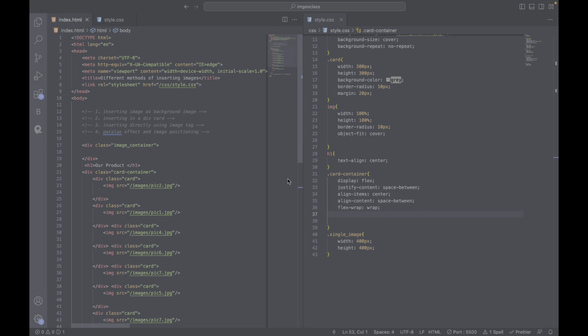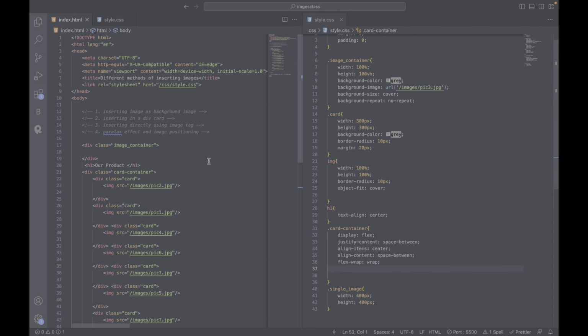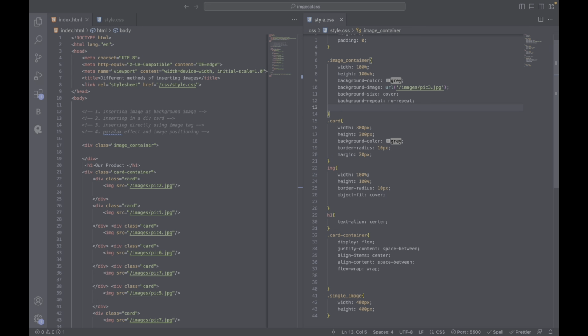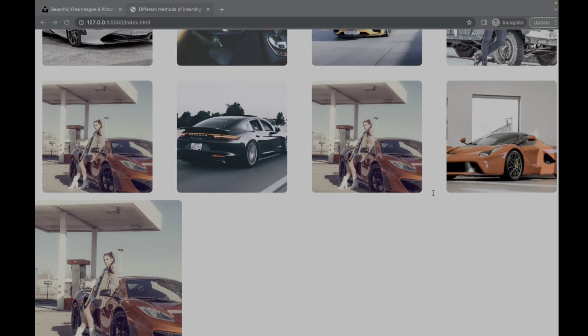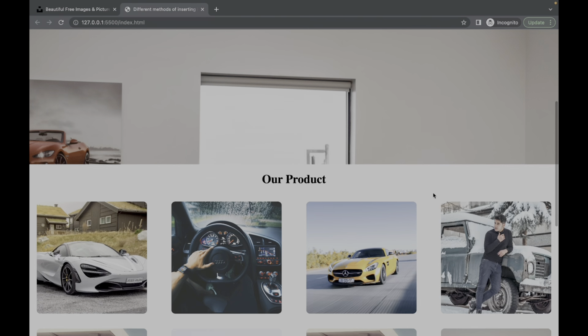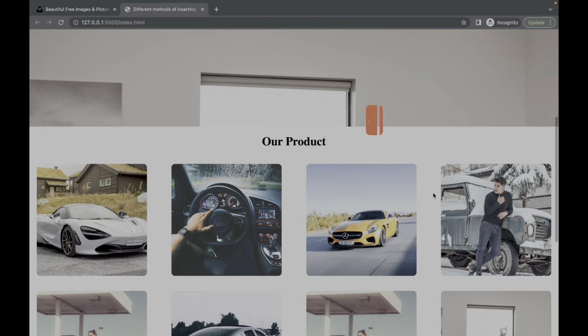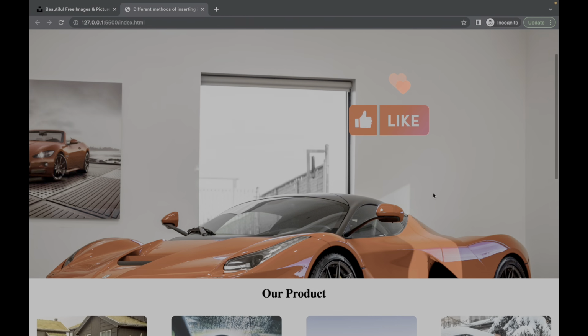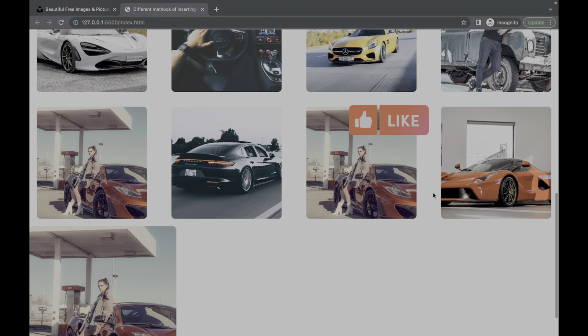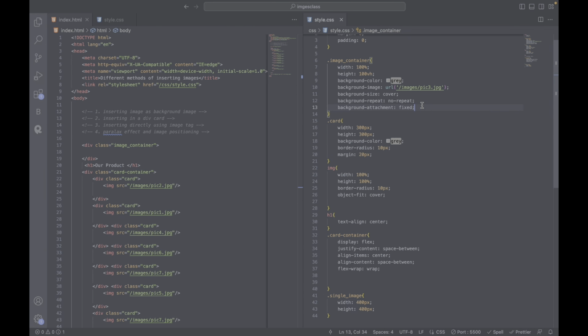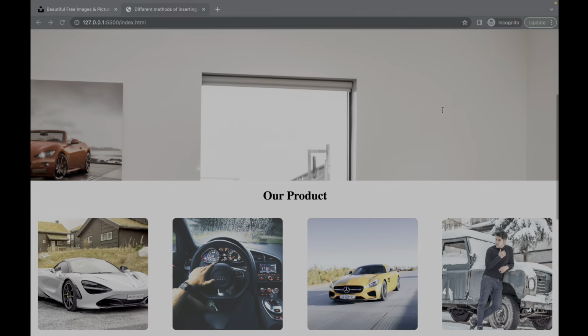So let's talk about the bonuses that I wrote out, which is parallax effects. To achieve parallax effects, you can achieve that by adding background-attachment: fixed. So when you add background-attachment fixed, automatically when you scroll, you can see this. See the difference. Ooh, see this. It gives you this effect. This effect you're seeing here.